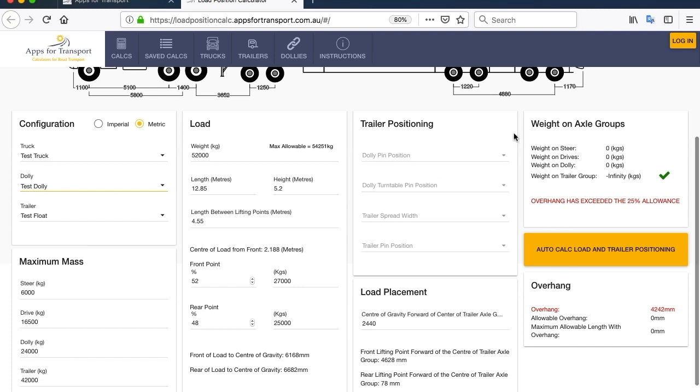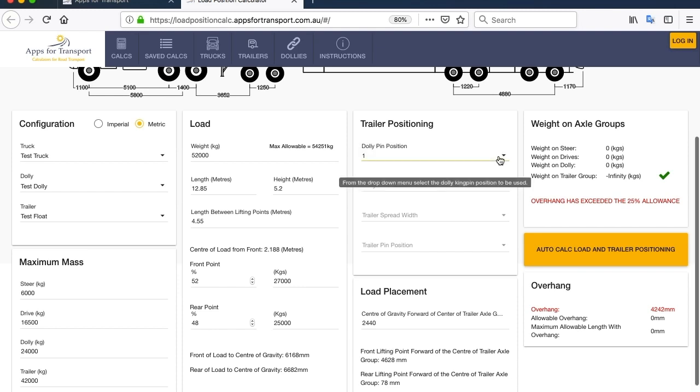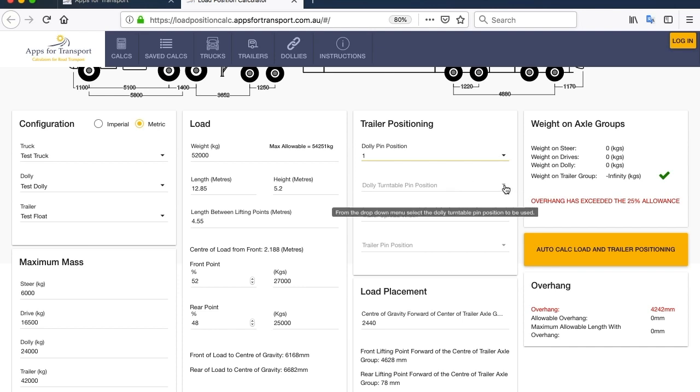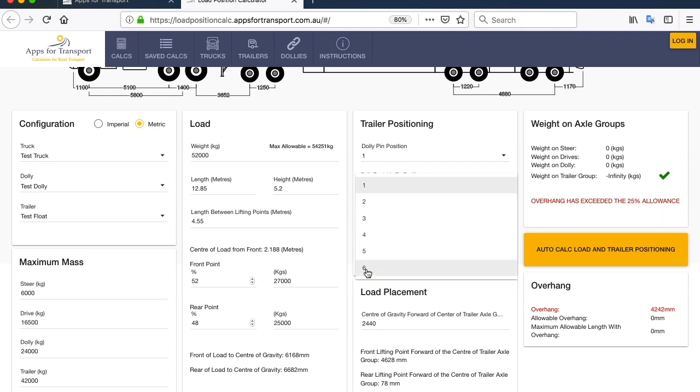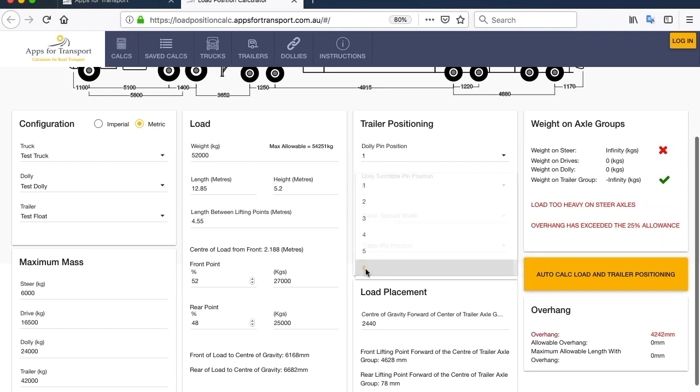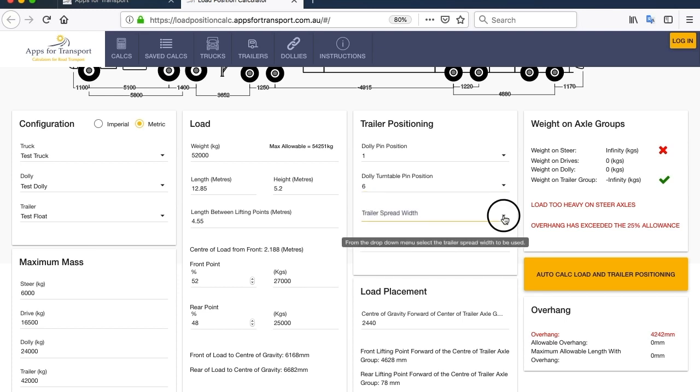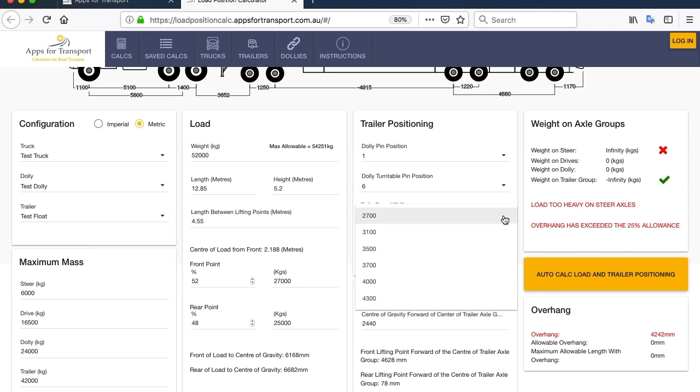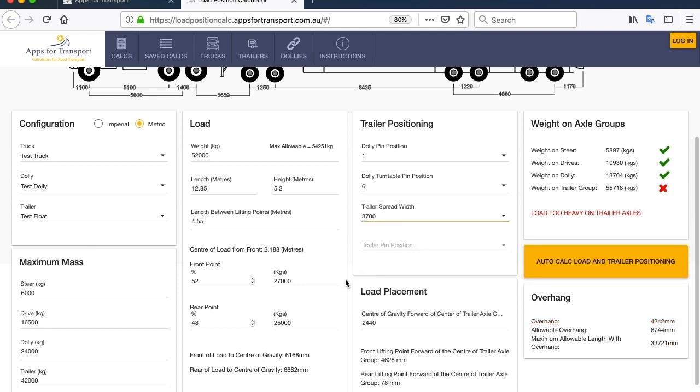So our dolly pin position from my drop-down list. Our dolly pin position today is going to be position 1. Next, we have dolly turntable position. And today we're going to be in position 6. My trailer spread width is going to be 3,700 millimetres. And our trailer pin position, we're going to select front.